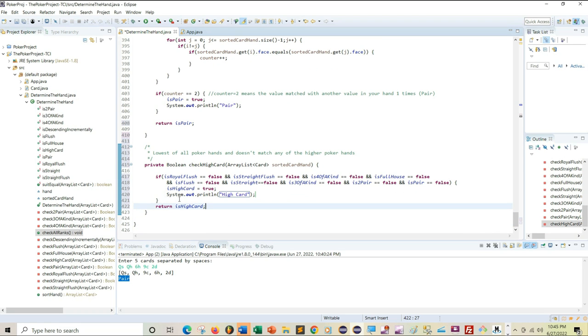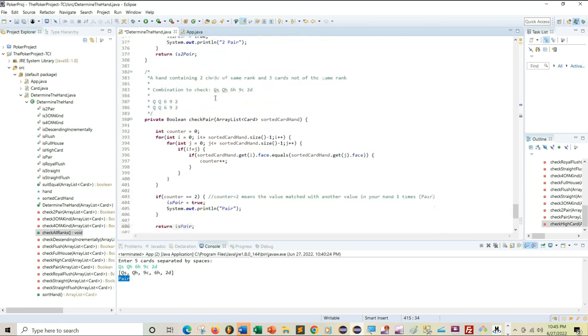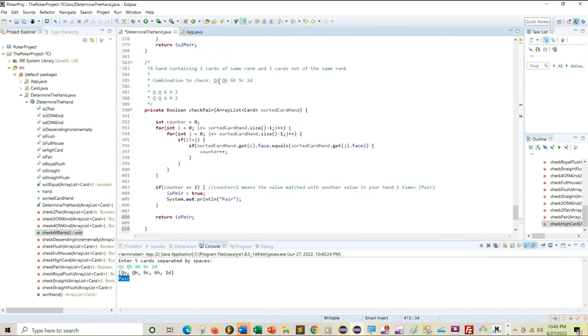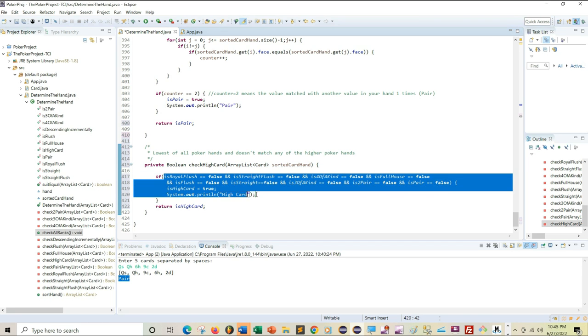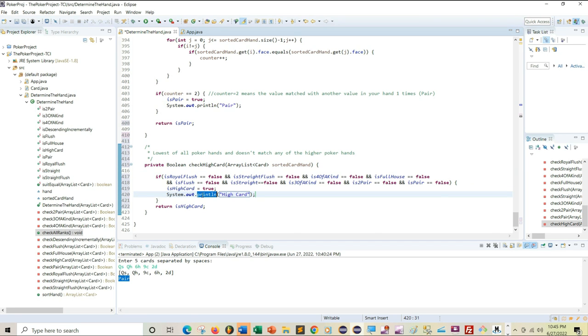All right. So hopefully this makes sense to you guys what's going on. We know that the high card is the lowest of all poker hands, and this pretty much means that it doesn't match any of the higher poker hands. So any of the methods above this method that we've already implemented are higher than this high card ranking. So if it doesn't match any of these, then we're going to set high card equals true. Then we're also going to simply print out high card.